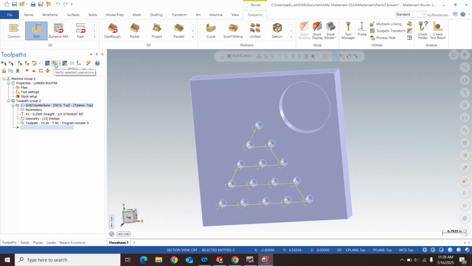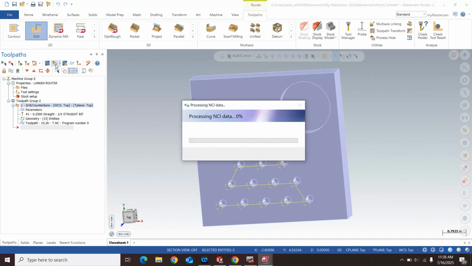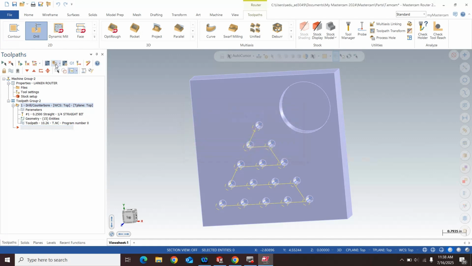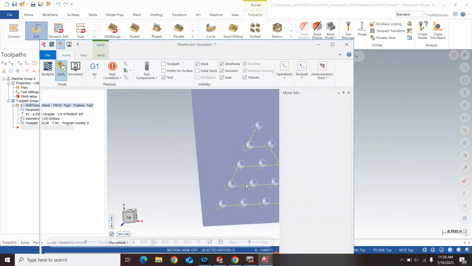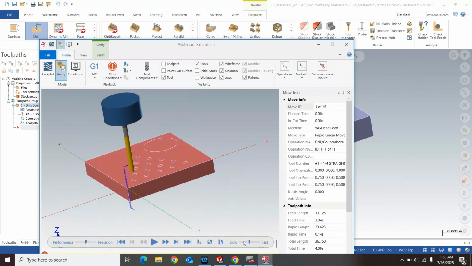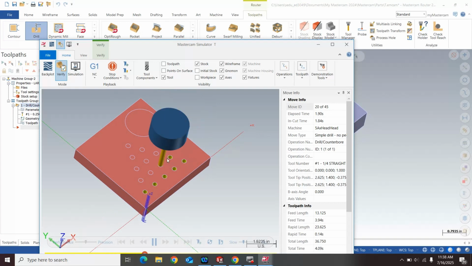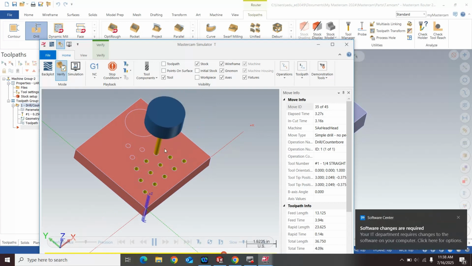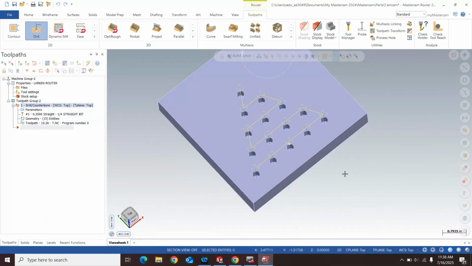We can just go to this tool here, which is just verify selected operations. If you click this, it's going to bring up this short video that you can watch to make sure that you've done everything correctly so far. So we can slow this down slightly, and you'll notice our drill bit going in, drilling them all, and we know that we're okay to move on to our next step.